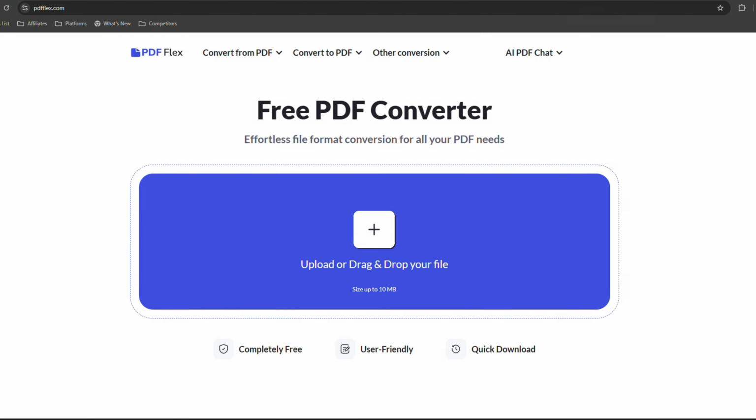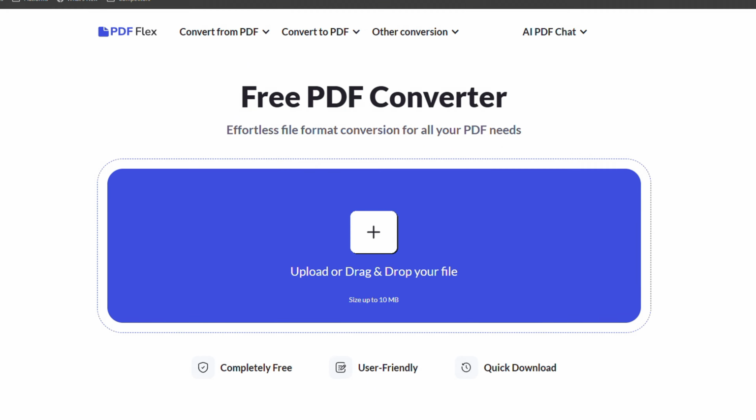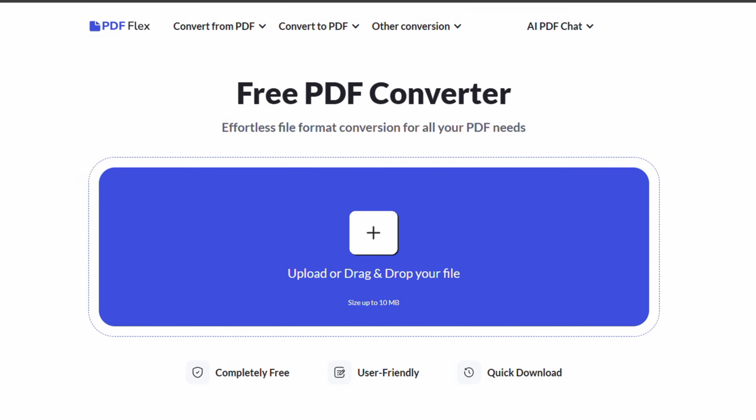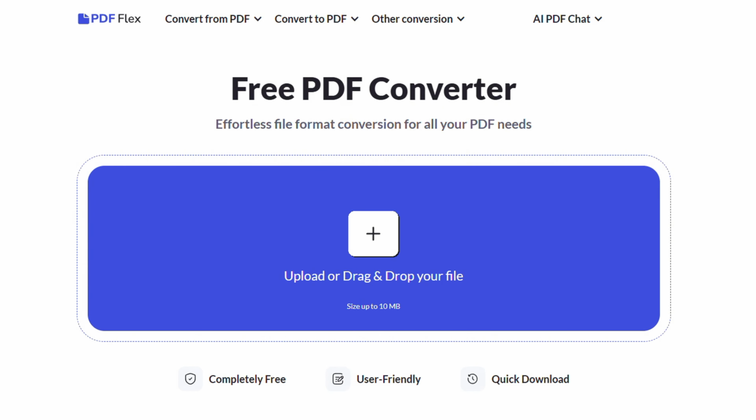So if you're working with PDFs from time to time, whether generally in your day-to-day life or in your work, then from time to time we might need to convert a Word document to PDF, or we might need to convert a PDF document into another format. Whichever case it might be, this is something that we all need to do from time to time. And PDF Flex is a massive platform that offers a ton of different conversions. If not, it's the best one out there that I can think of right now.